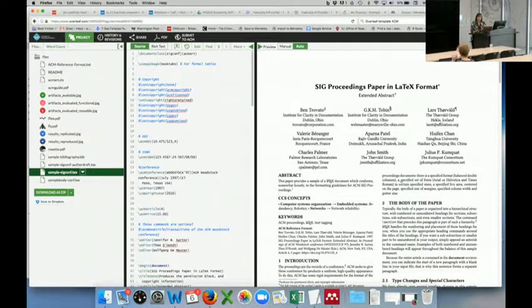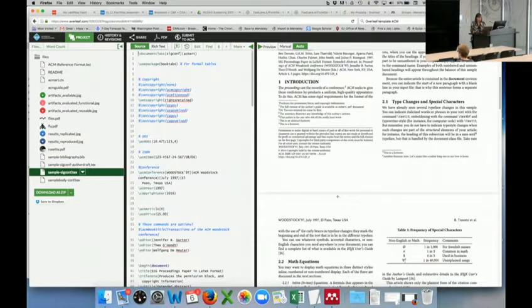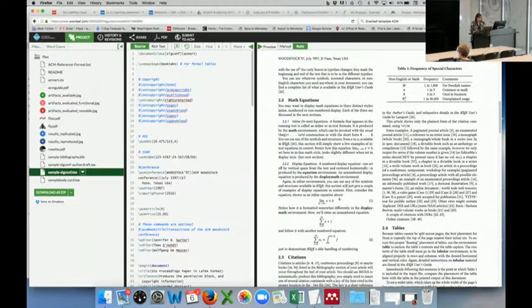Right. Let's see. So where to start? The reason why I like this particular one is it has lots of examples about how to do stuff. If you need to insert equations, there are specific instructions on how to do that within this template. Same thing for a simple table. There are all kinds of tables.